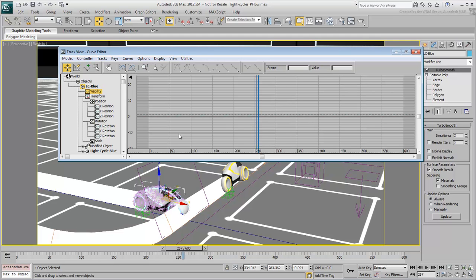A control point with a value of 1 makes the object visible in the scene. A value of 0 makes the object invisible. Pick the Insert Keys icon and click somewhere on the horizontal graph. Set the frame to 257 and make sure the value reads 1.